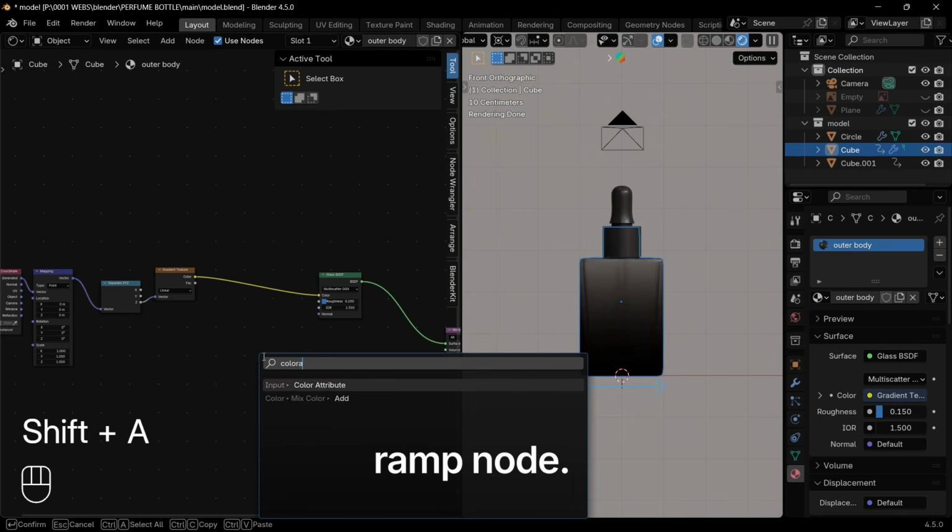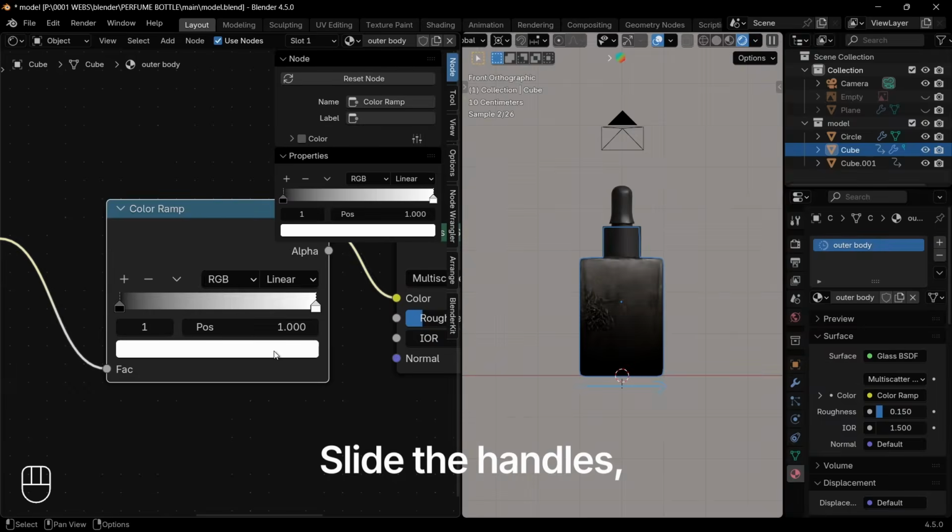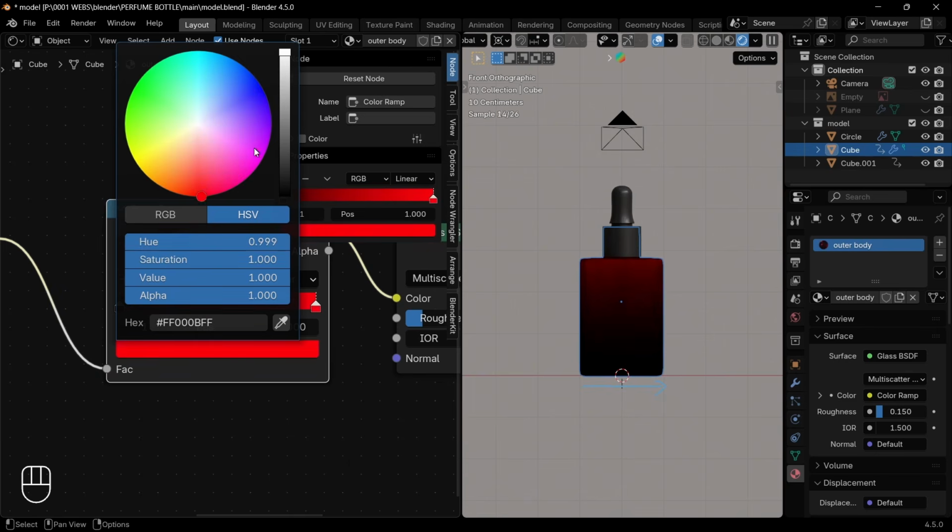Next, toss in a color ramp node. This lets you control the fade of the gradient. Slide the handles, change the colors, and get creative.